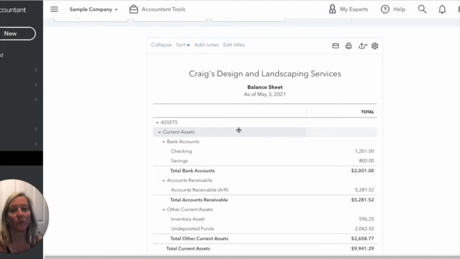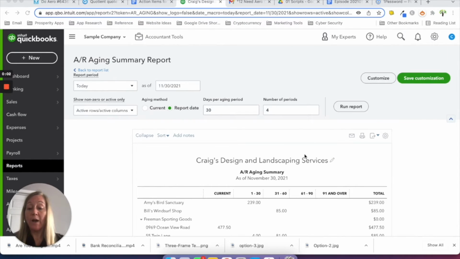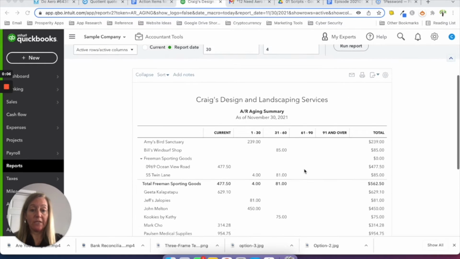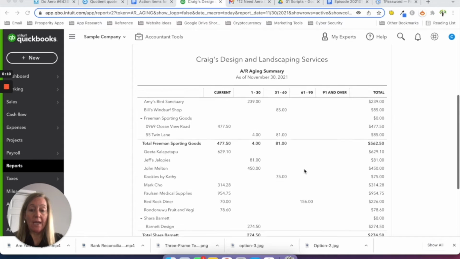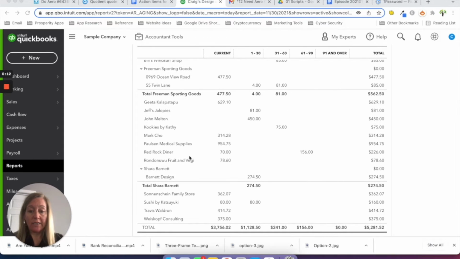Let's start with number one, old balances that have been deemed uncollectible. Okay, so how do we write something off to bad debt? So let's say, for instance, we're looking at our accounts receivable aging summary report. And we are looking here at Red Rock Diner. And Red Rock Diner has unfortunately had to close their doors, and they will not be paying us the balance due of $226. So we want to write that off to bad debts.